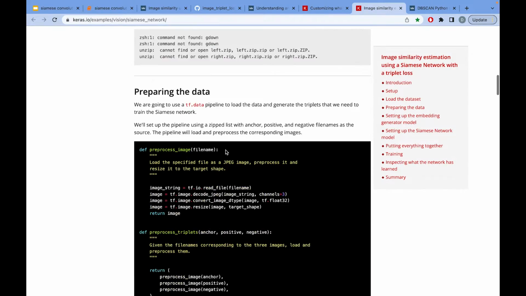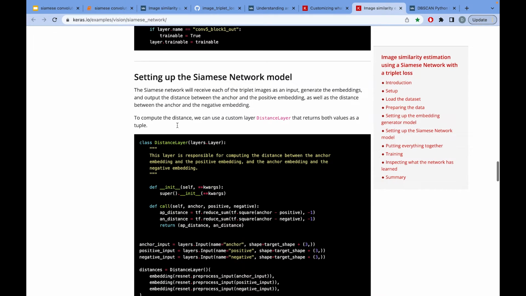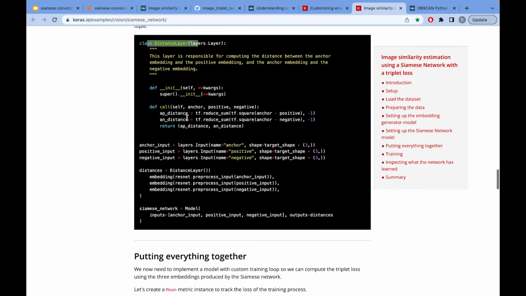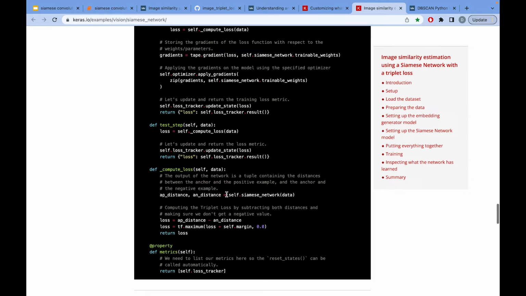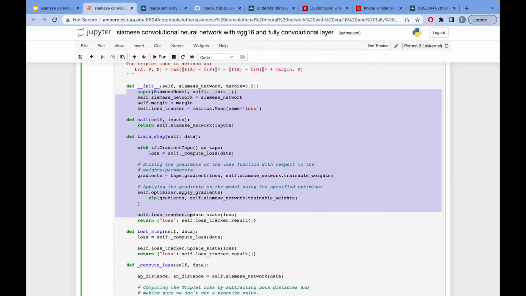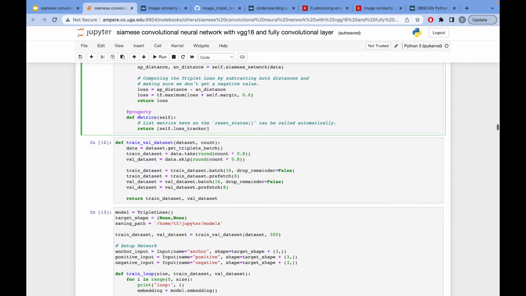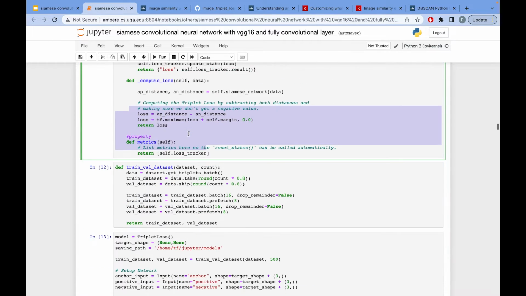So if you scroll down, it really gives you all the examples where you can define a distance layer, as well as the Siamese model class that they use to modify the training step and compute the loss, and so on. I'll leave this up to you to read on your own time. So that's all about the model and the Siamese loss function, the triplet loss function.